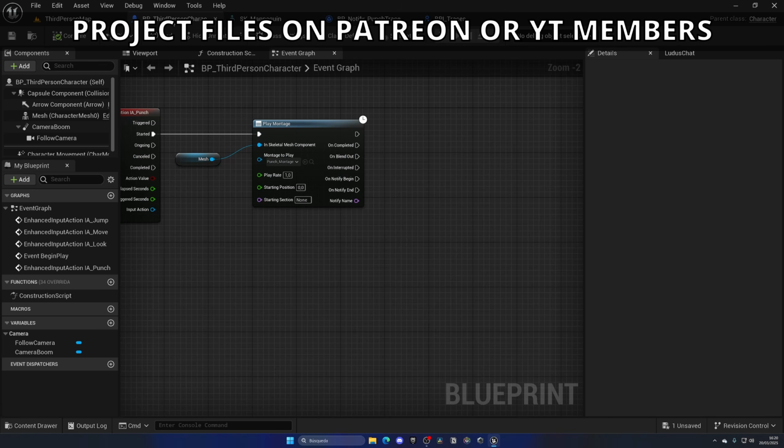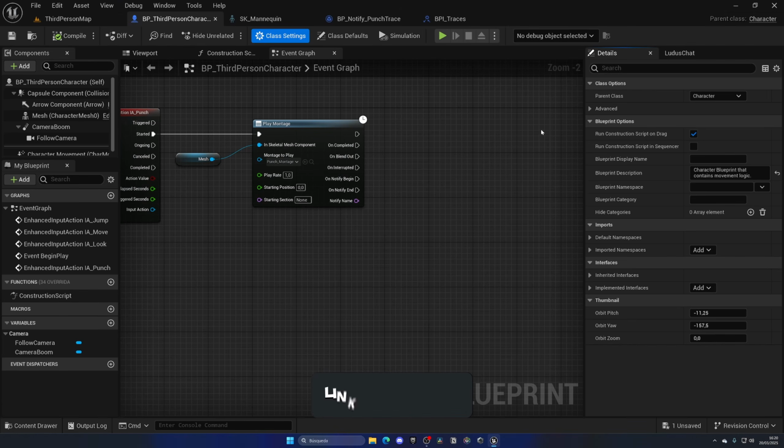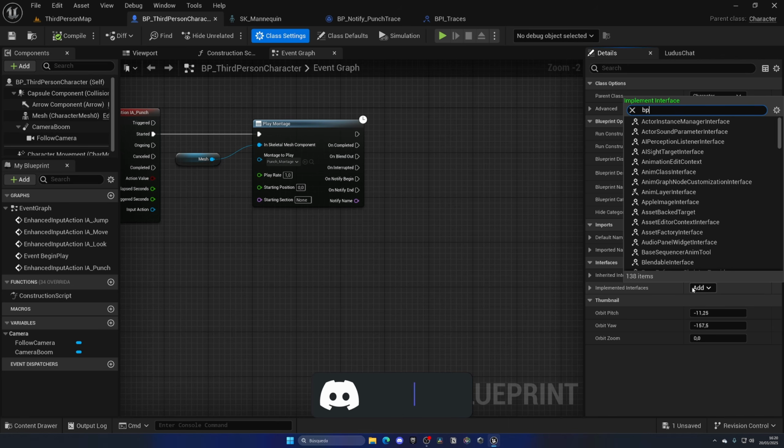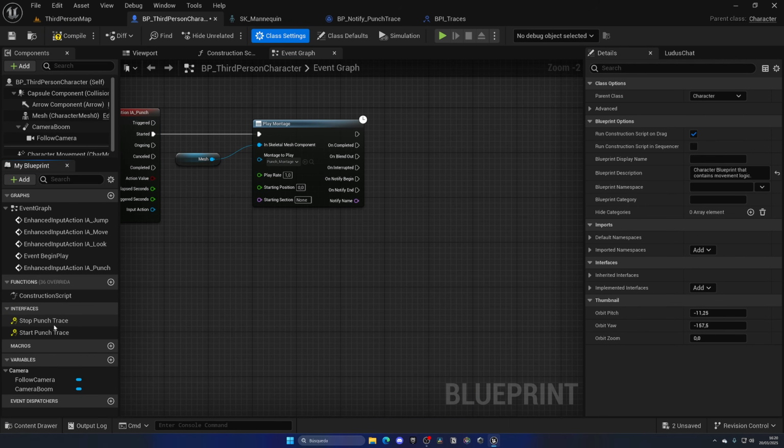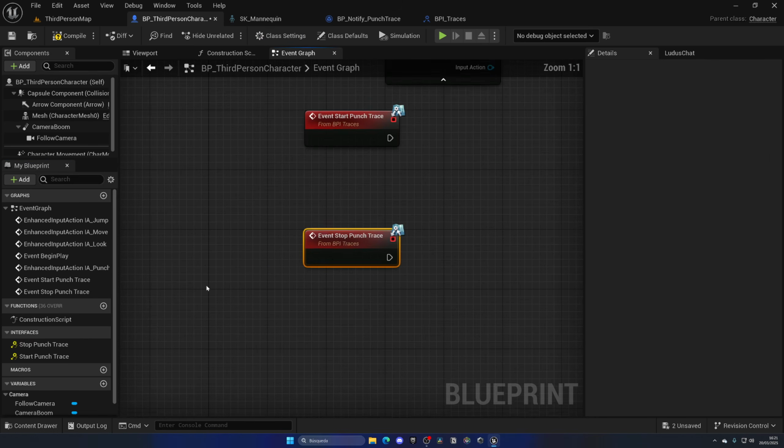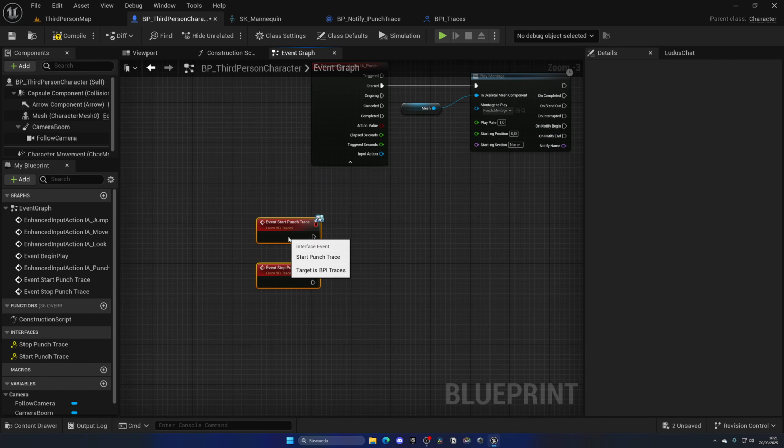So now in our third person character blueprint, we can go to class settings, and under interfaces add this interface. Okay, and there we go. We can now add the start and stop, and we can execute all the code from here.